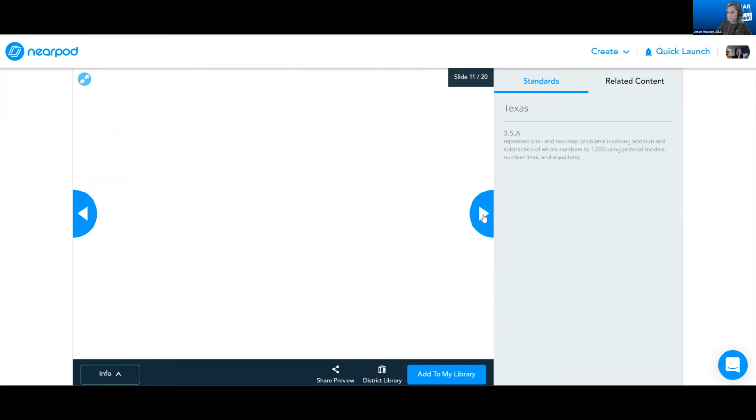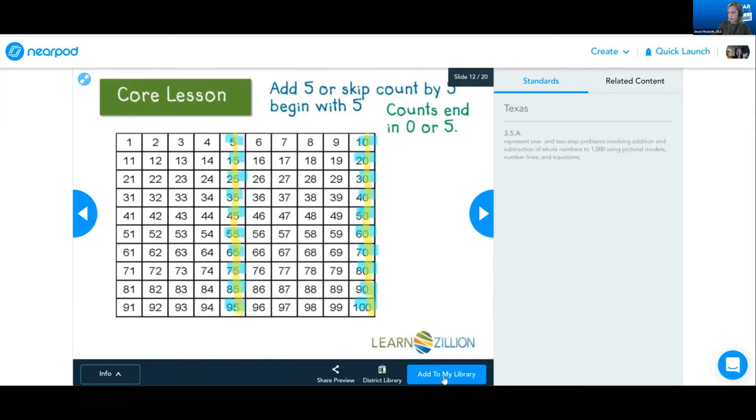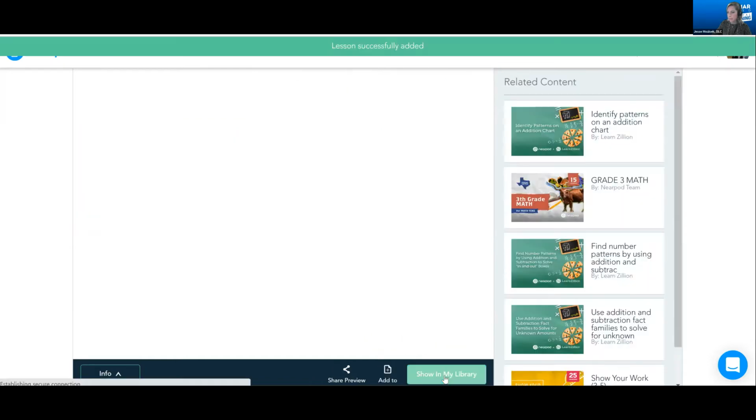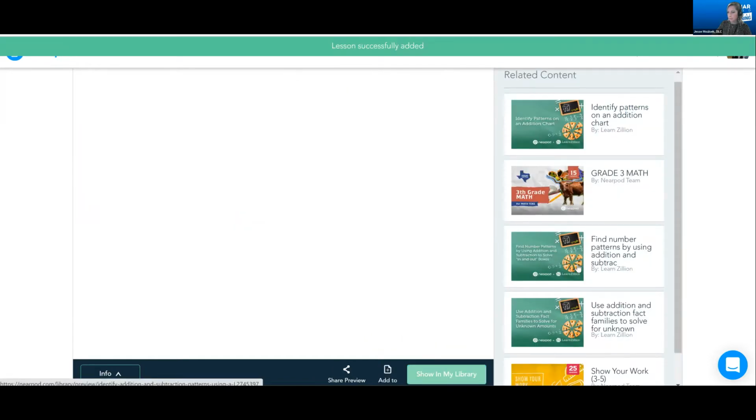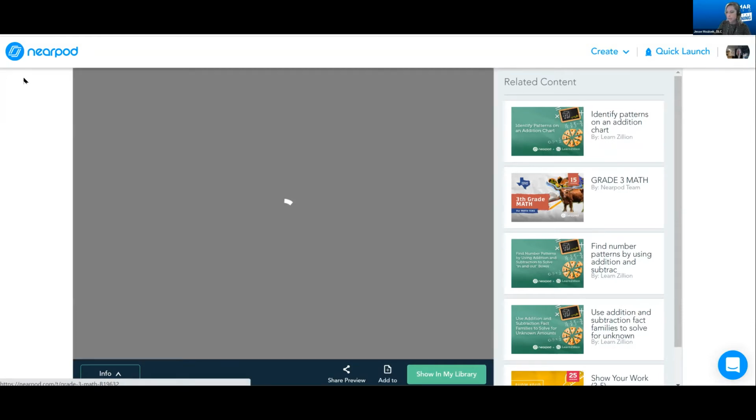But let's say you go through this and you really, really like it. It's an awesome lesson. All you have to do is add to your library and it's there. And you can add as many as you want. Okay, once it's in your library, it's super easy to add to Canvas. And so we'll show that soon enough.